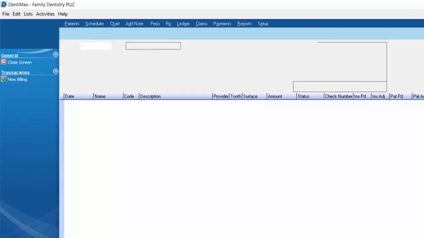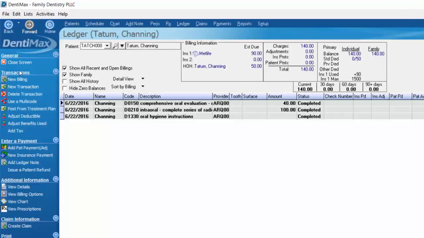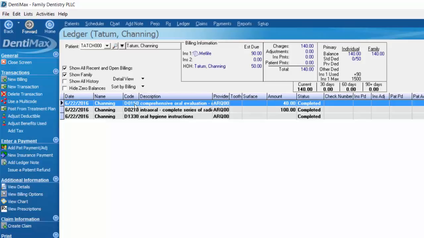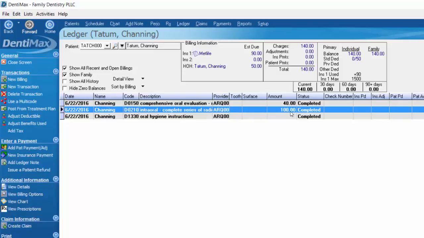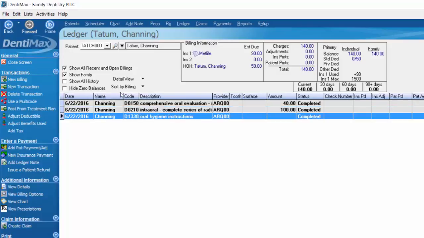Once I hit post selected, it actually takes us directly to that patient's ledger. And we can see the charges here, a D0150 for $40, D0210 or FMX for $100. And then our oral hygiene instruction we did for free as a courtesy to the patient.